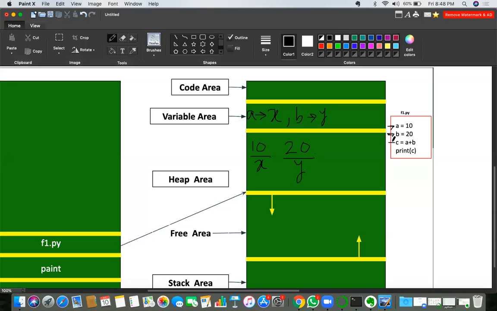Now let's come to C. When it comes to the third line, it will first check whether A is available in the variable area. Yes, it is available. What is the ID associated with it? X. X will be replaced here in place of A. Next, it will come to B. Is B available? Yes, B is available. What is the ID? Y. Y will be replaced here in place of B. Now the values at X and Y will be fetched, which are 10 and 20, and then a new object, 30, will be created, right? The 30 value is a new object. So this 30 will be created in the heap area, and the memory allocated for this will be, let's say, Z. So C will now be pointing to Z.